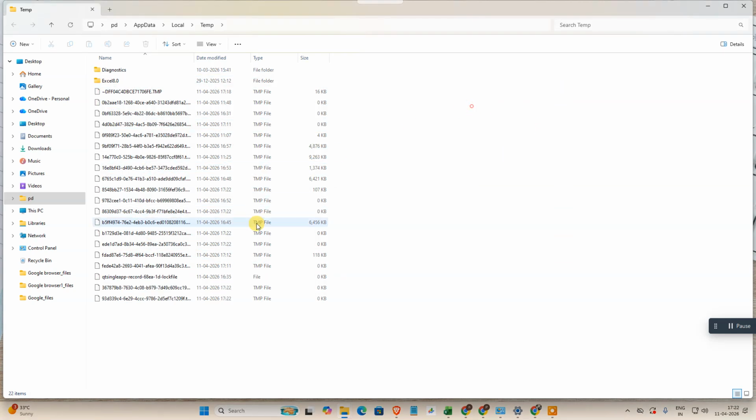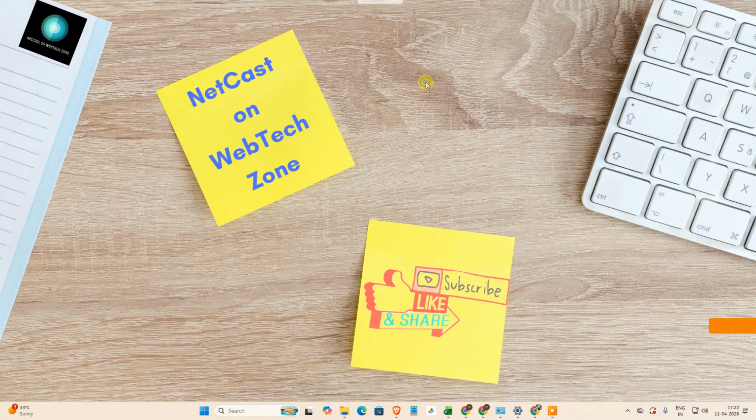Okay, now you can check your Roblox app. You can restart your PC and open the Roblox app. 100% it will perform well.